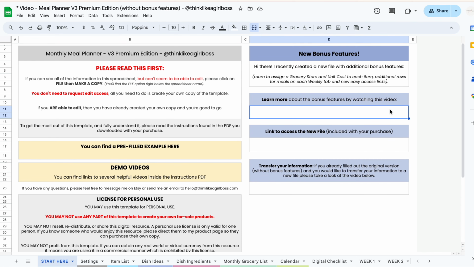So this first section over here will have a link to this video in case you ever need to refer back to it. This second section over here will have a link to give you access to the new file. And then over here, you will find a link to a video that will guide you through how to transfer your information from the original version into this new version in case you already started filling it out and would like to move everything over. So if you're already seeing this, this is where you'll find the link to access the new file.